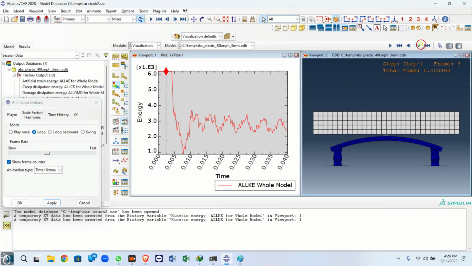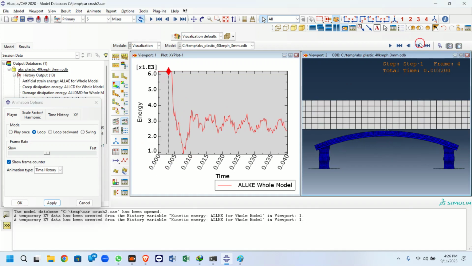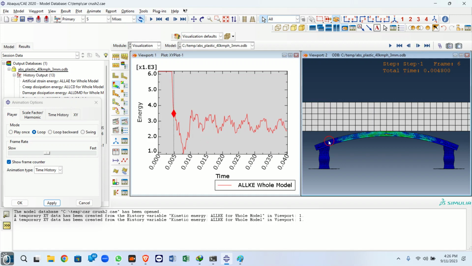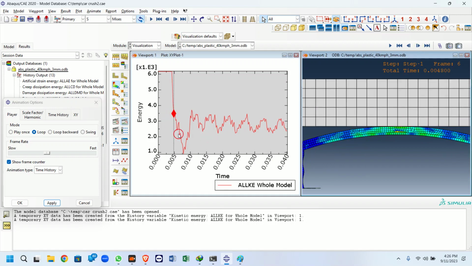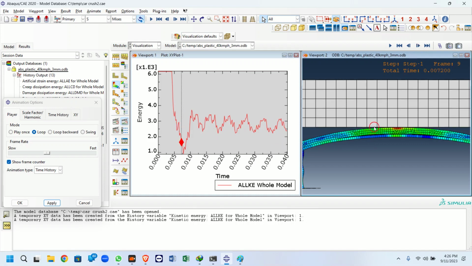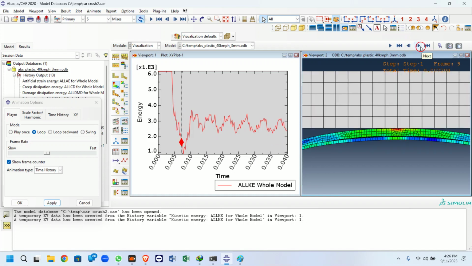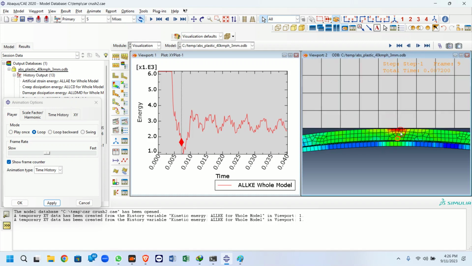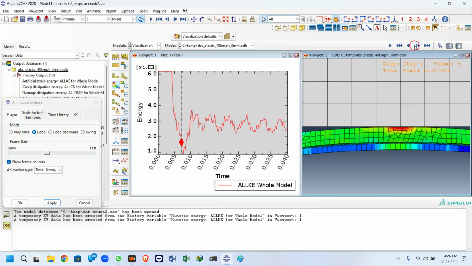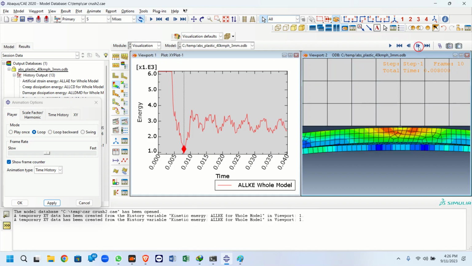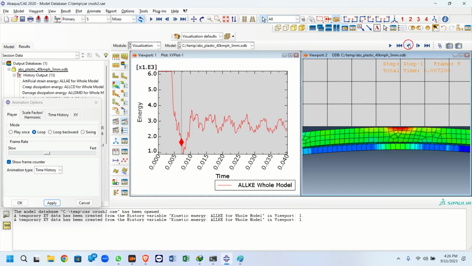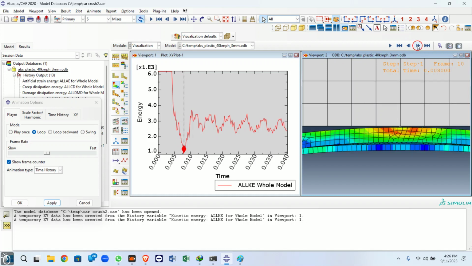So if I progress, it is still coming. See here, the impact occurred. The velocity has reduced, the kinetic energy has reduced, then it is still going on, there is no deformation. See, at this point I am getting the maximum value, and as soon as I move here, there is a backward movement, it is going like this.